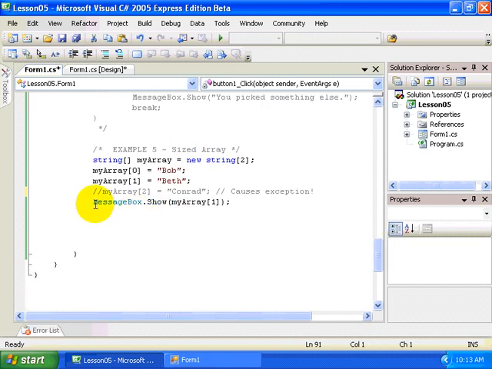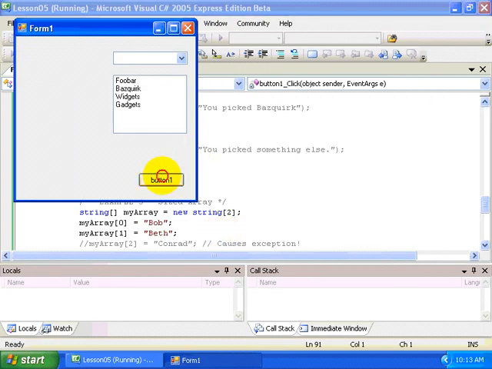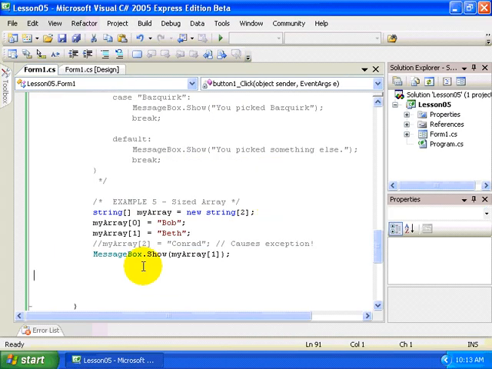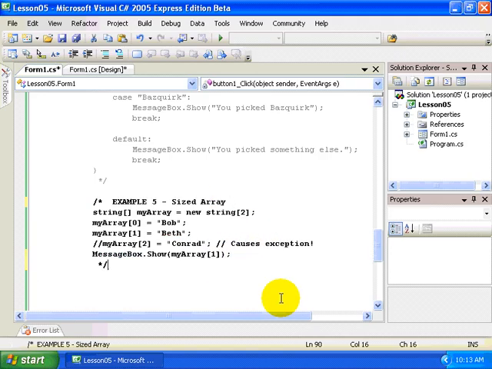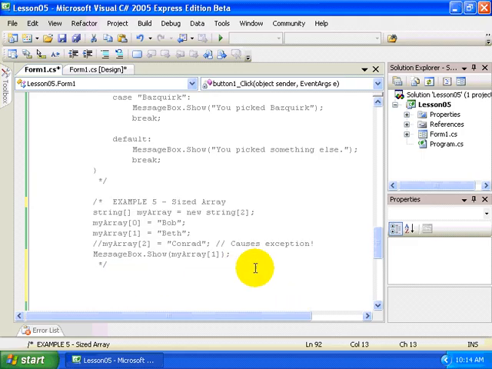Now let's go ahead and run the application now that we've commented this out. And when I click the button, we notice we get the value Beth because, as you can see, we are showing in a message box the second element of the array, using the index of 1 to access that second element, which indeed is Beth. Okay, so hopefully that at least shows you how to define a sized array. Now let's talk about another type of array that you can define, or another way to define an array.